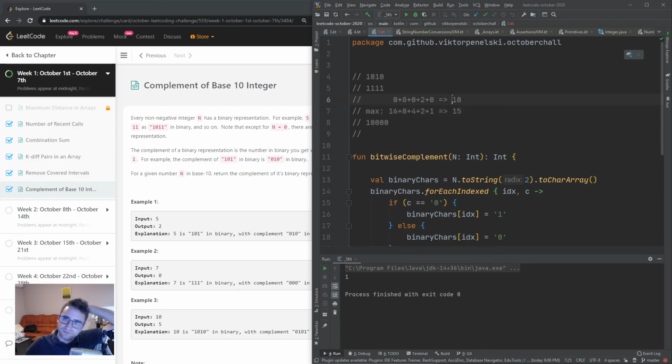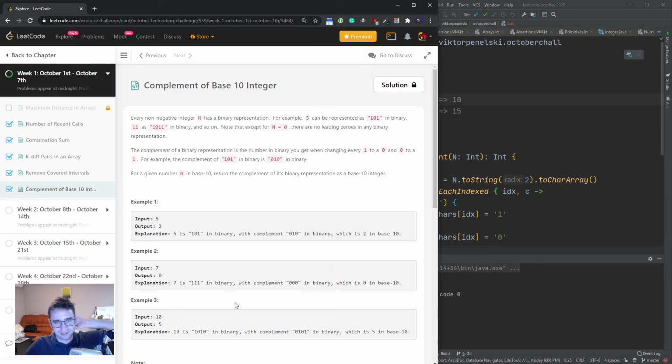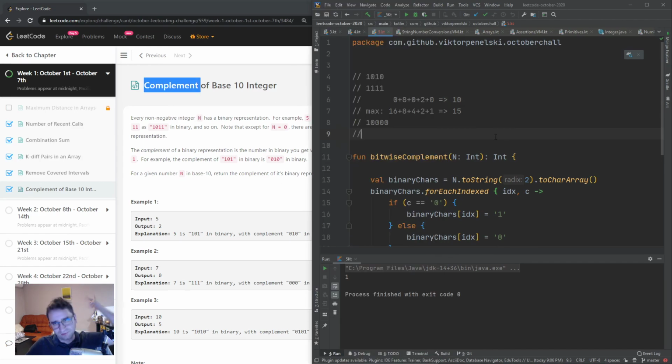So if I have the input 10 and I know that the maximum is 15, then I can just say 15 minus 10, and 15 minus 10 is gonna be, what is this called? The complement. Basically, it's the complement. So how can I count this in an easy way?